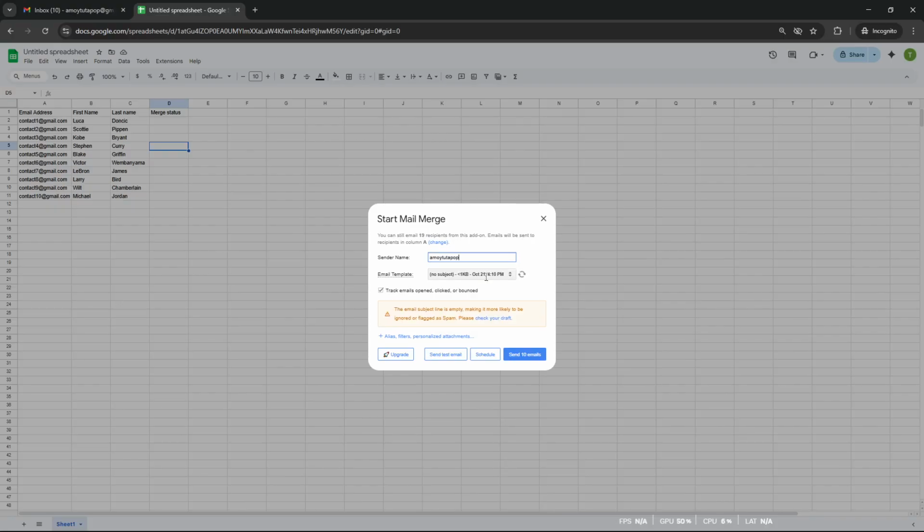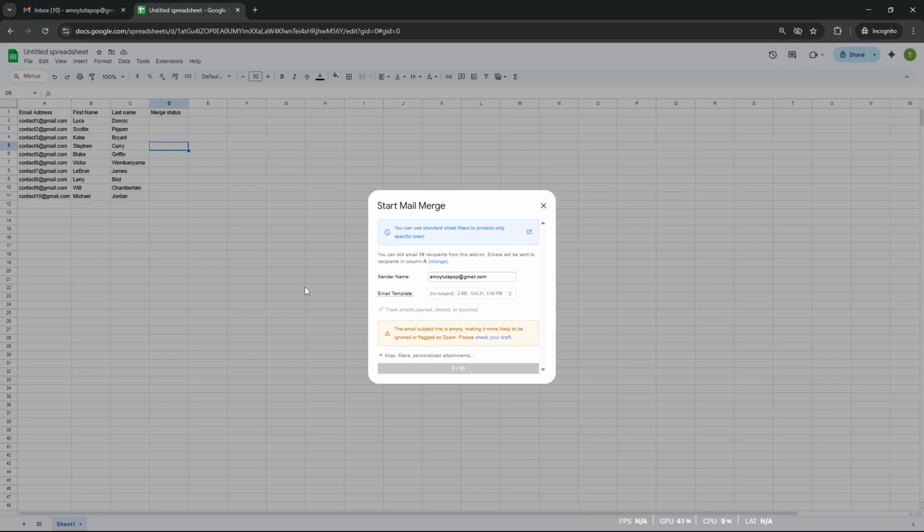YAM will automatically send a personalized version of your email to everyone on your list, replacing placeholders with the actual information from your spreadsheet. And that's it. You've just sent personalized bulk emails without the hassle of doing it manually.